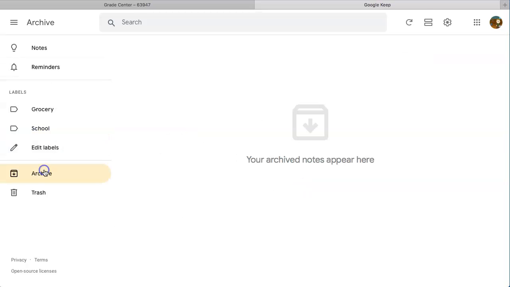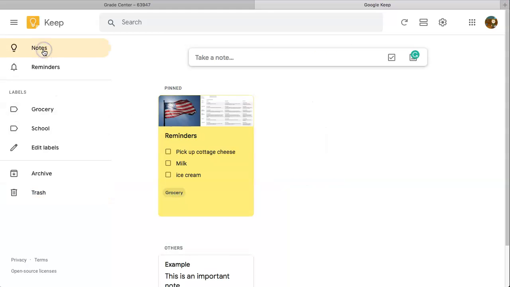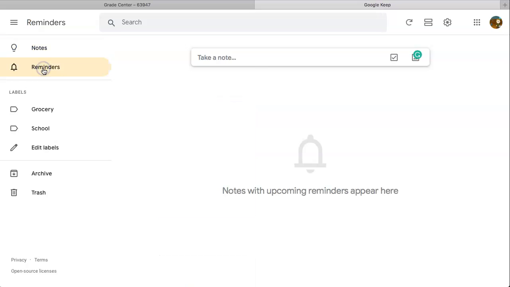Here I can get to my archived notes, and then finally here's my trash notes. And anything that goes in the trash or that you say delete, it will stay here in the trash for 7 days, and then they'll be permanently deleted. To go back to my notes, just click on the notes back up here. And if I click on reminders, any note that has one of those reminders attached to it is going to appear under the reminders.